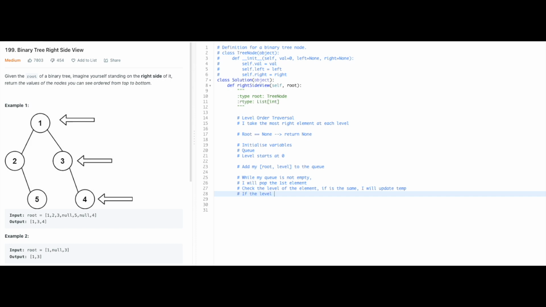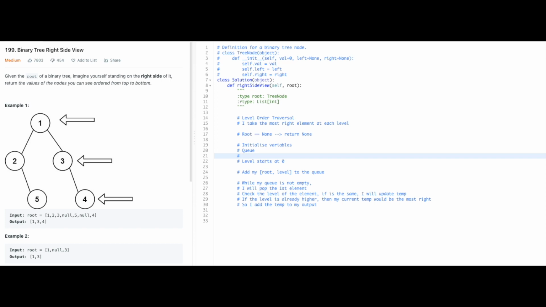But if the level is already higher, then my current temp will be the most right element. So I add the temp to my output, which will be returned. So I guess for my variables right here, I also need a values array, which will be my output. Okay, and then after that, I will add the left and right child of the current element I'm looking at to the queue.